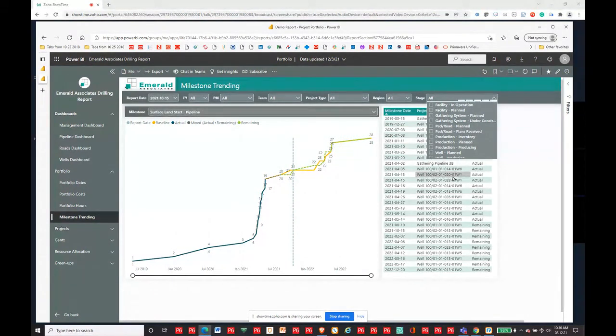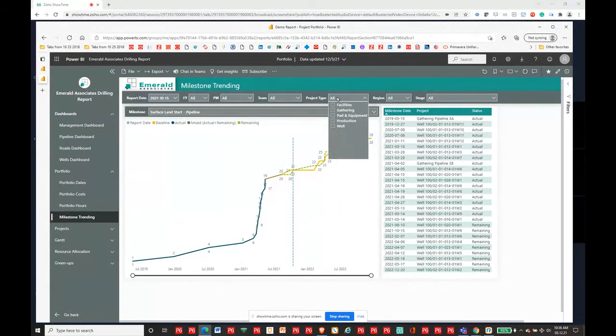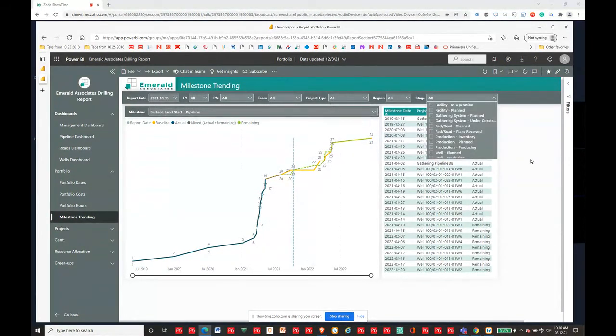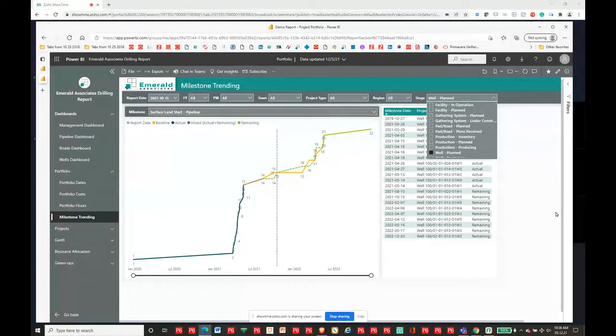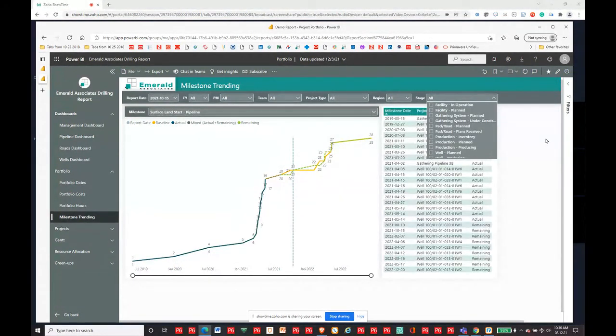I can go in and do that. Now I can also go in and pick the particular project type, any of that. So if I went in and I wanted to look at wells planned, for example, you'll see it changed a little bit because it's filtering for what I've asked it for. So the same as what we've looked at through a lot of these other dashboards, you do have a lot of different filtering, slicing and dicing available to you.